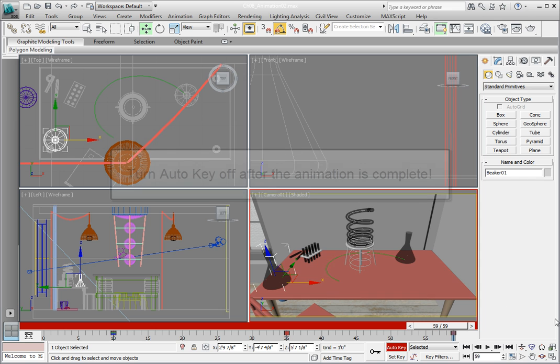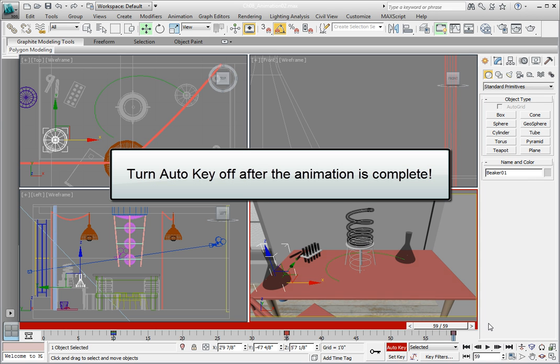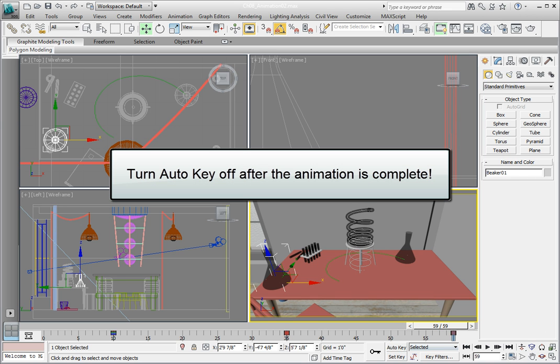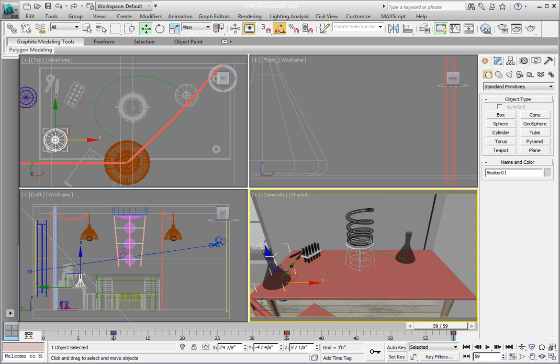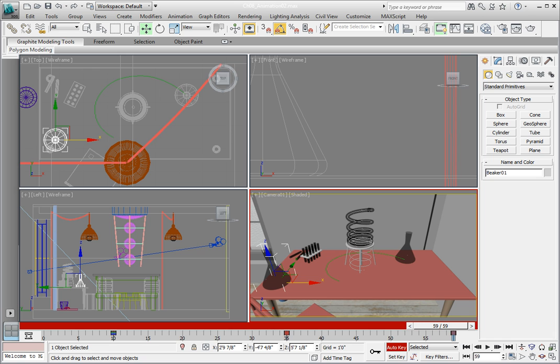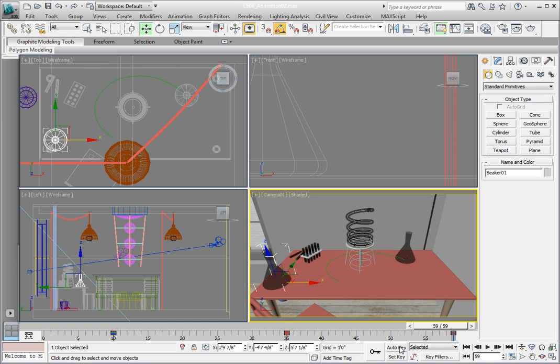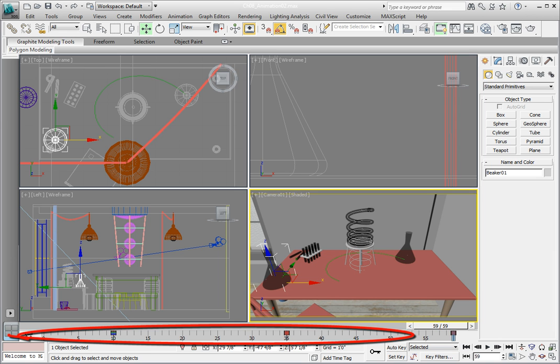We're done animating this object, so it's important that you make sure you turn Auto Key off. It's very important that you do not forget to do this. Notice that everything is outlined in red when you're in Auto Key mode. The time slider, the outlines for the active viewports, and the Auto Key button all indicate that you're currently in Auto Key mode. Click the Auto Key button to turn Auto Key mode off. You'll notice now that the red danger signs of the Auto Key mode change back to the standard interface color.